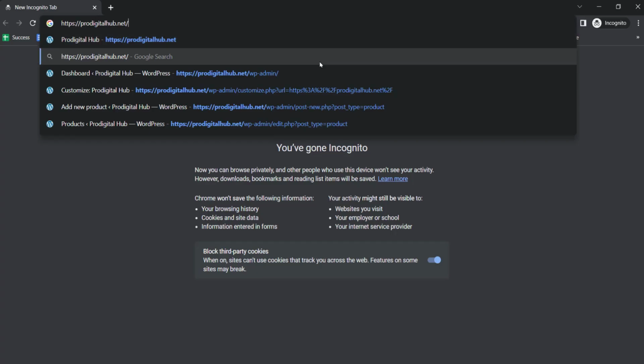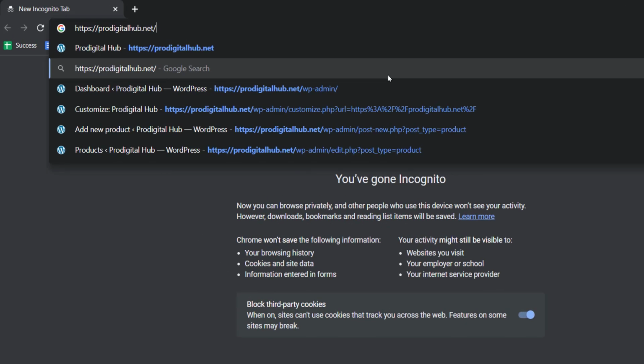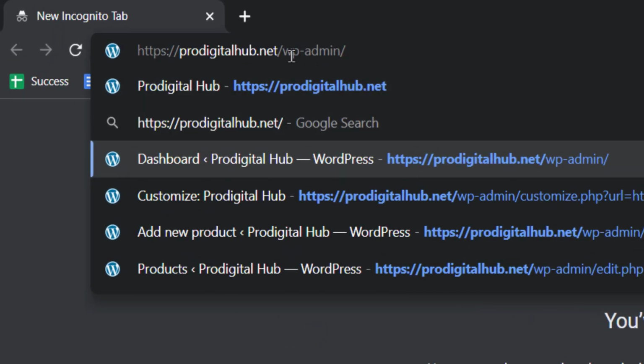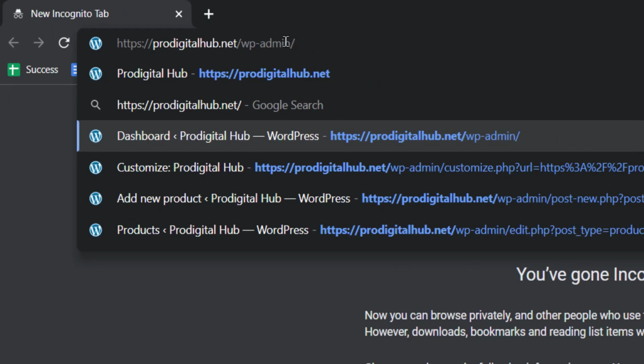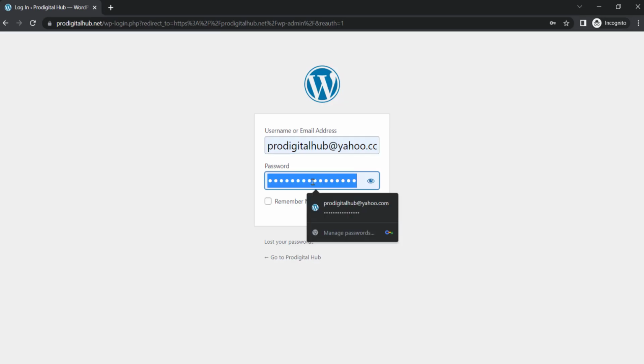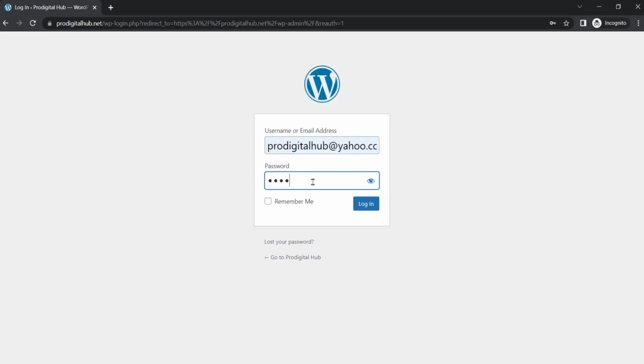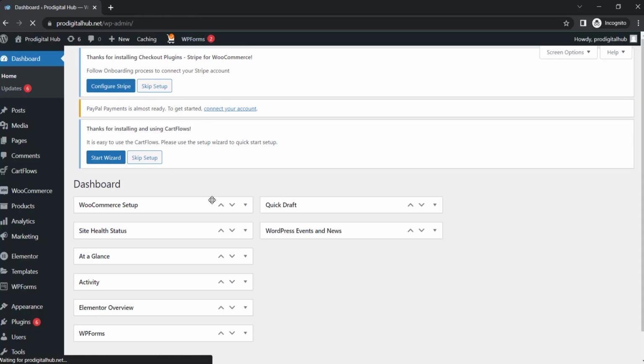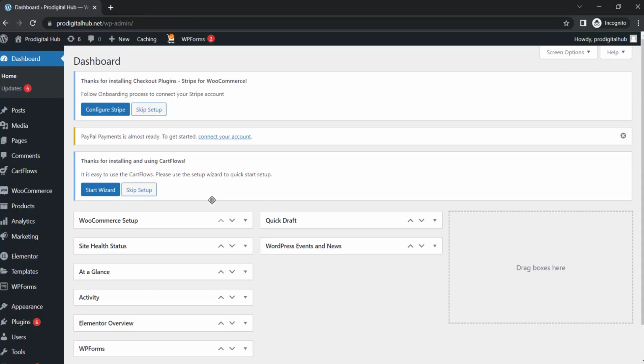To log into WordPress without going through Bluehost, write right here your domain name followed by /wp-admin. Enter the email used when you signed up for Bluehost, and then type the password that we just changed. And we successfully log into WordPress. So this is how you access WordPress without Bluehost. And by this we reach the end of this tutorial.